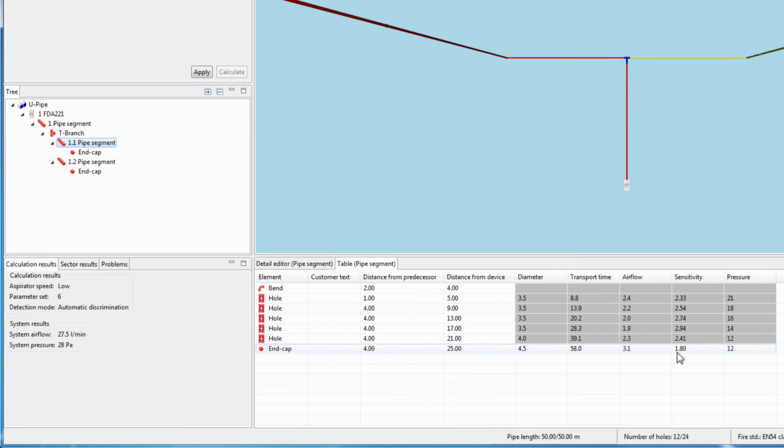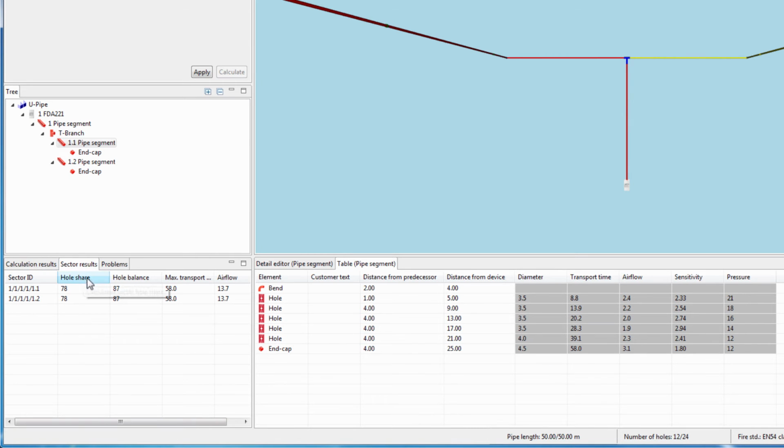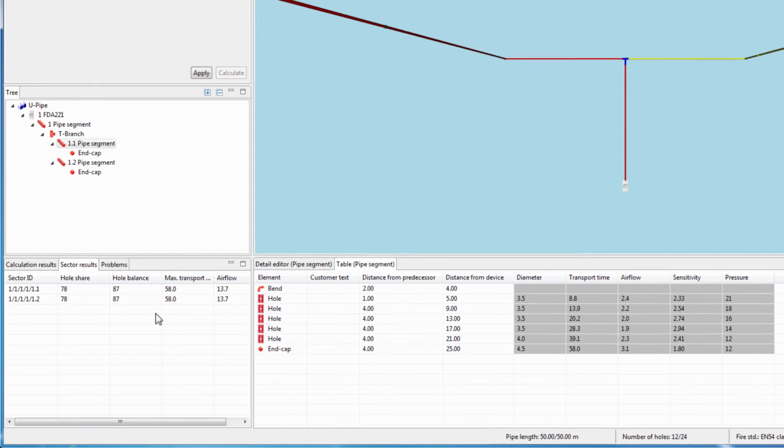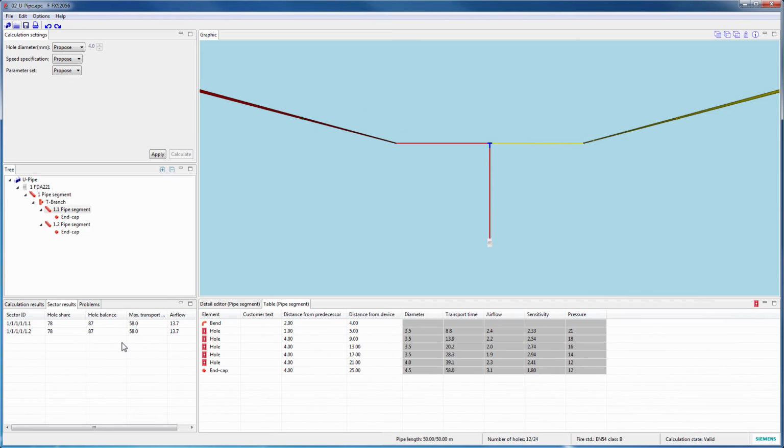for each hole. If you want to understand your calculated design in more detail, you can switch to the sector results. There, you can see detailed information about the pipe segments, such as hole share and hole balance. The greater the balance percentage is, the closer this makes the sensitivity between the sampling holes. You've now seen how easy it is to set up a project using a template.